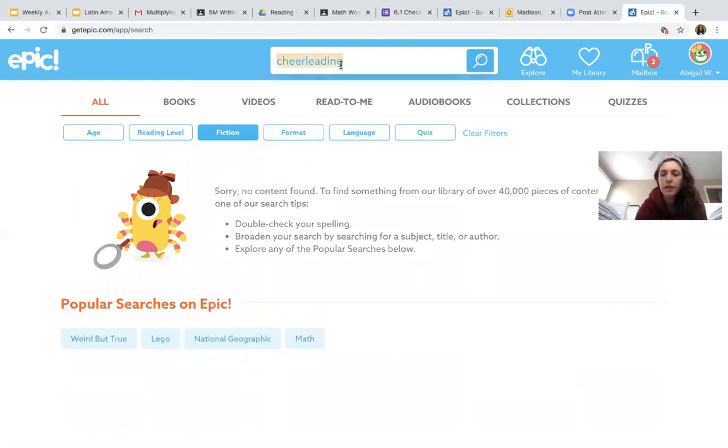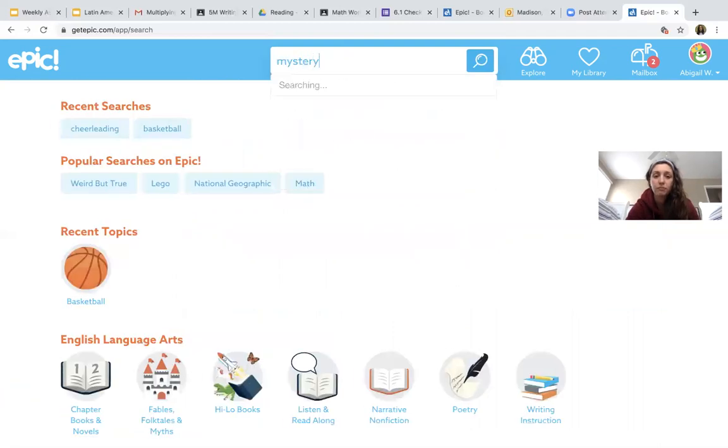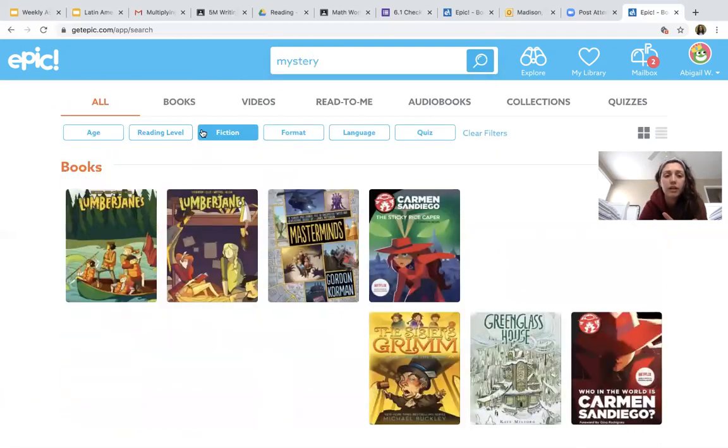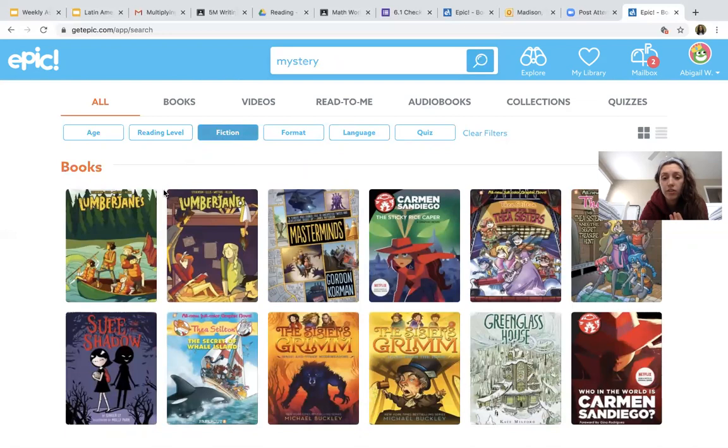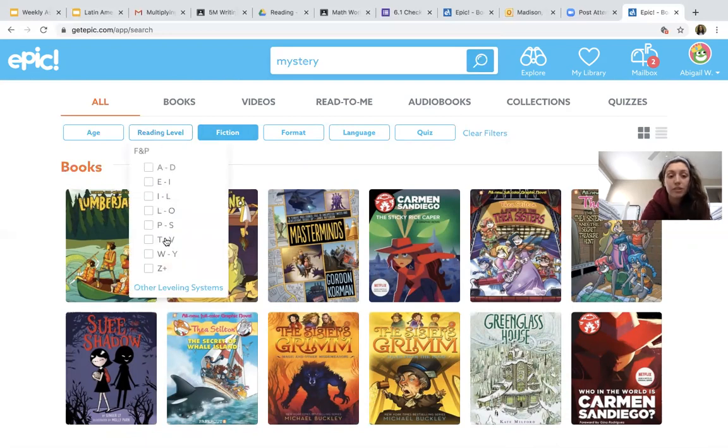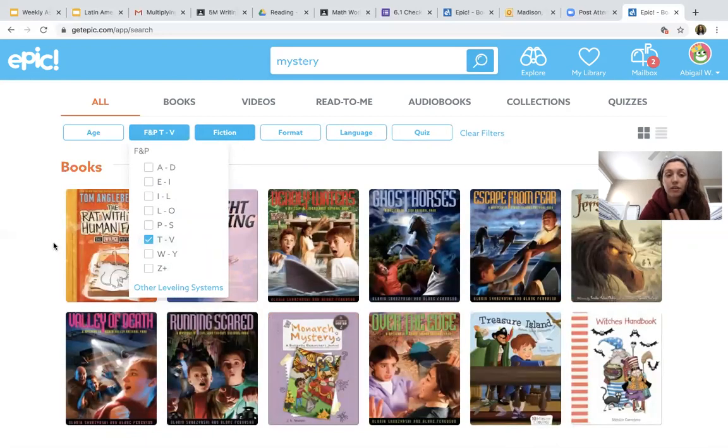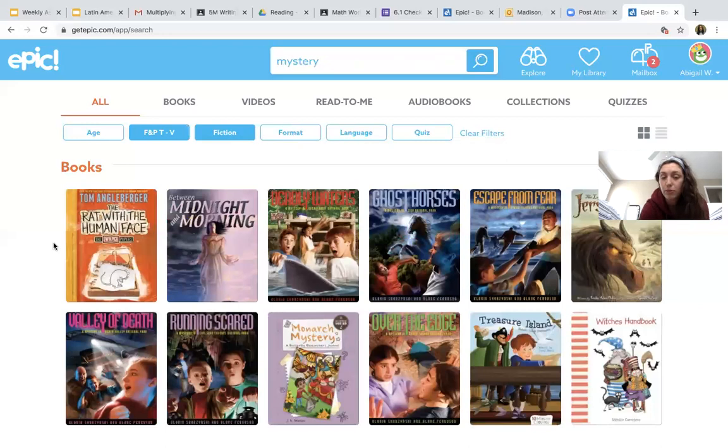Let's say you wanted mystery. You could type in mystery. You could adjust fiction, nonfiction here as well. You could also adjust reading level. Let's say you want mystery, reading level T to V, fiction. And it'll give you all these options.